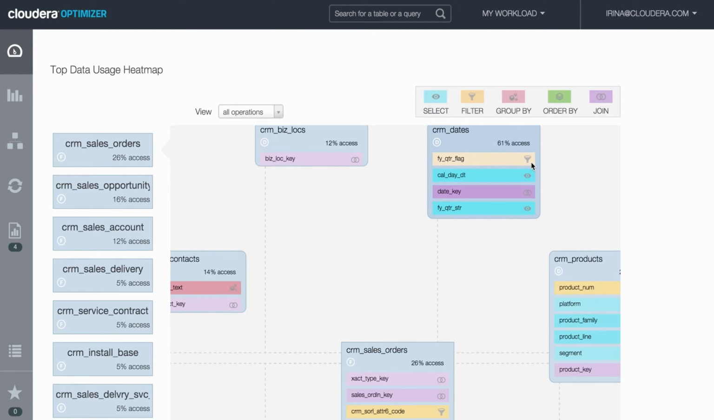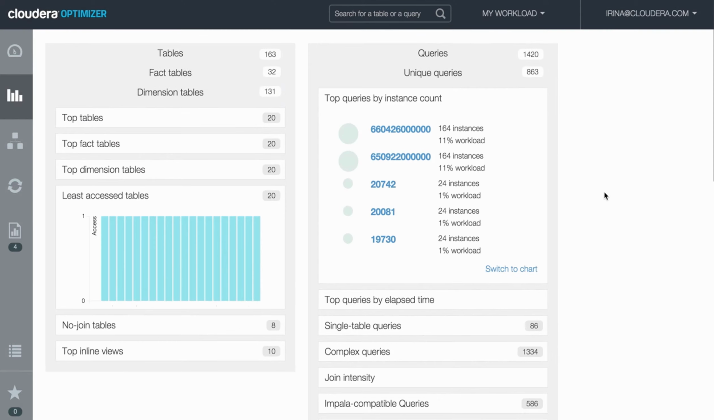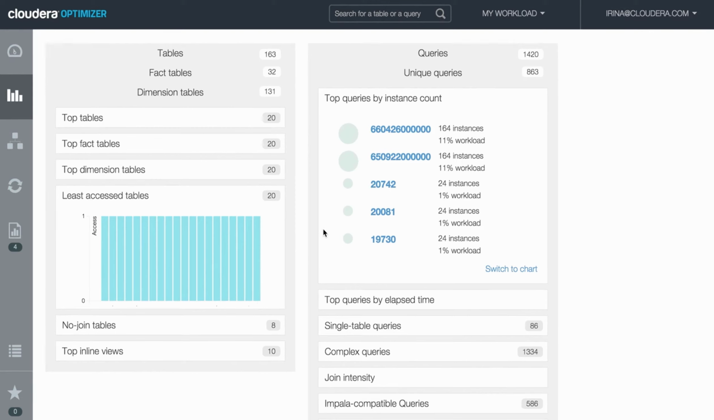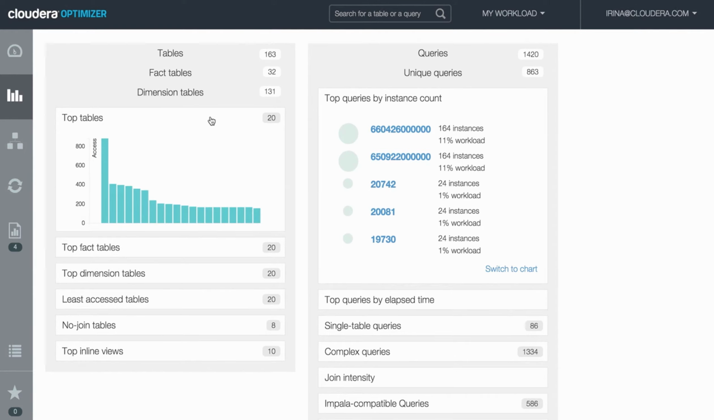Let's move on to some more detailed analysis on the assessment page. The assessment page breaks down your workload into three different sections. We have some information about the tables, the queries, and also the columns. Let's look at the tables. The first information that we have here relates to top tables overall, top fact tables, and top dimension tables.